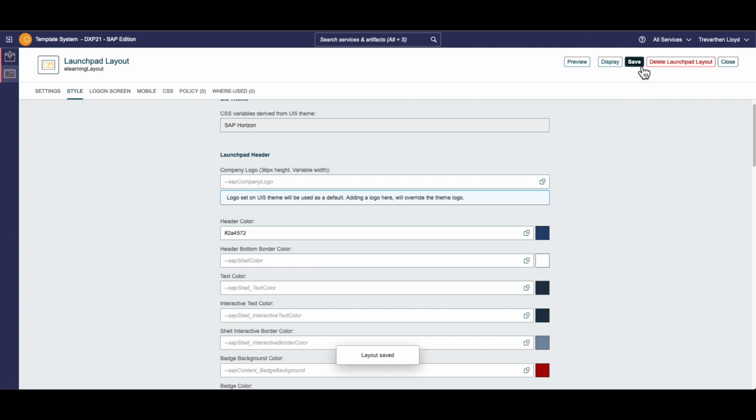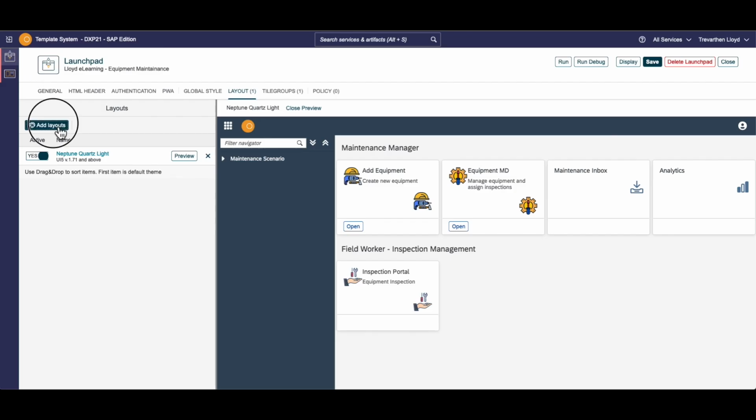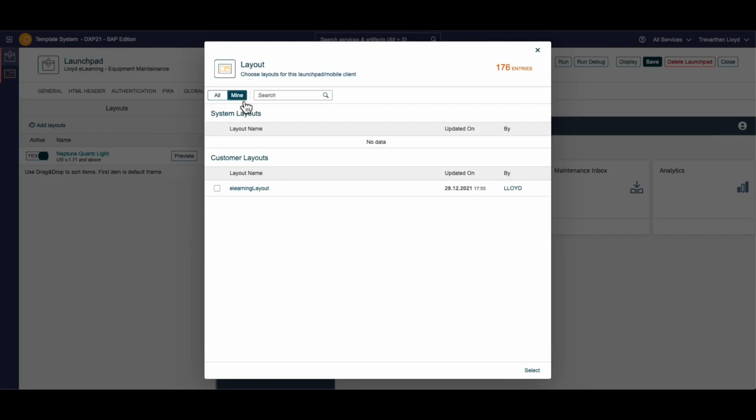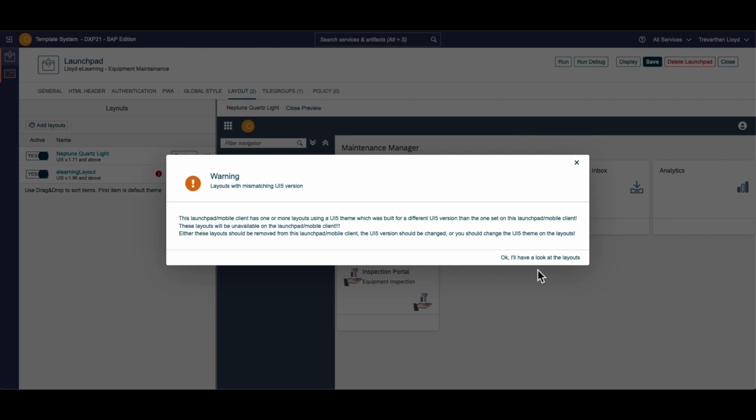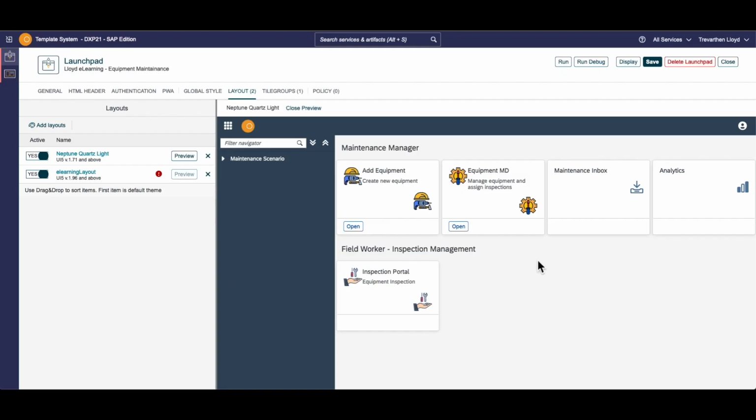If I save the layout now, we can go back to our Launchpad, add a layout, and filter to the ones that I've made. Here we can see the eLearning layout, and here we can see a warning around our layout mismatching with the Launchpad UI5 version. So here we can add the layout.